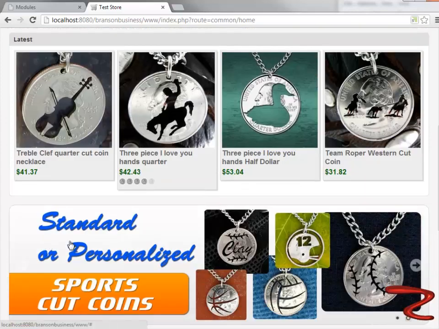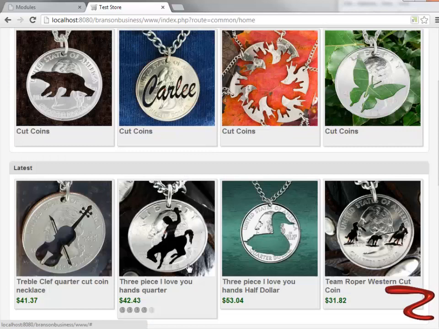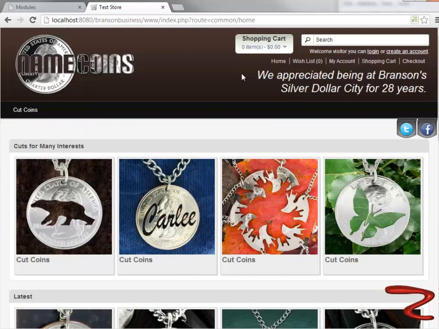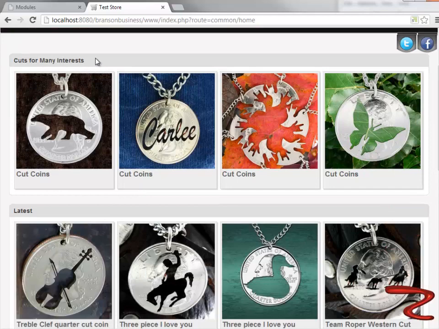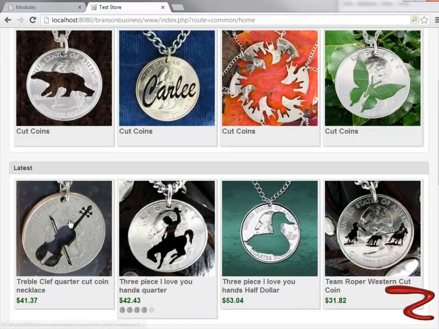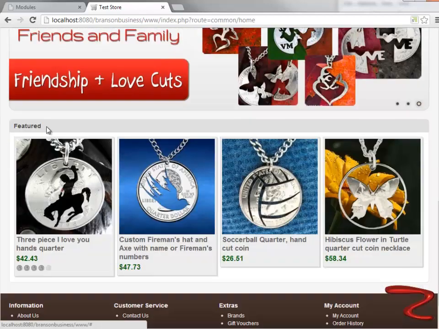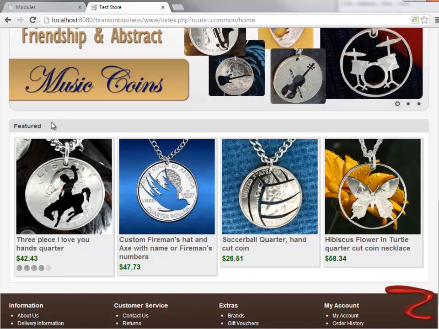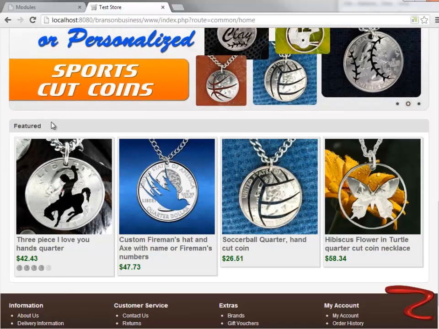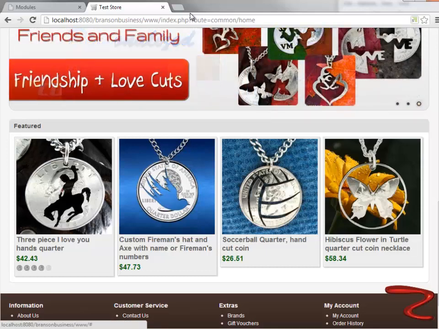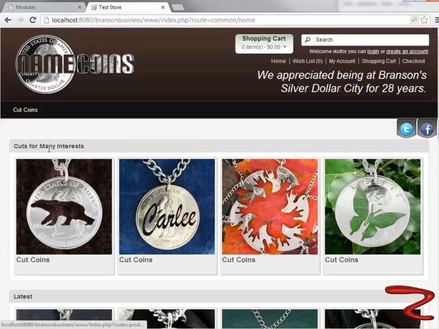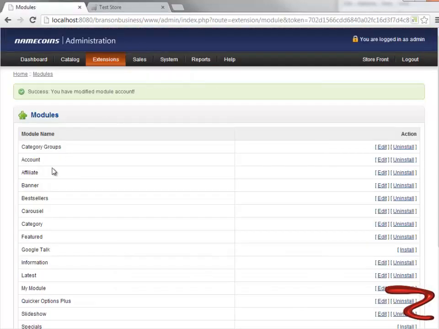If I want to have the slideshow first, then it needs to have the lowest number of all the ones that are in this section of the page. If I want this one to be second, it needs to have the second lowest number. If I want this one to be last, it needs to have the highest number. And if I want this one to be third, it needs to have the third lowest or the second highest of the four that are on this page. So that's what we're going to do. We're going to go in and put each one of these with its own unique sort order.